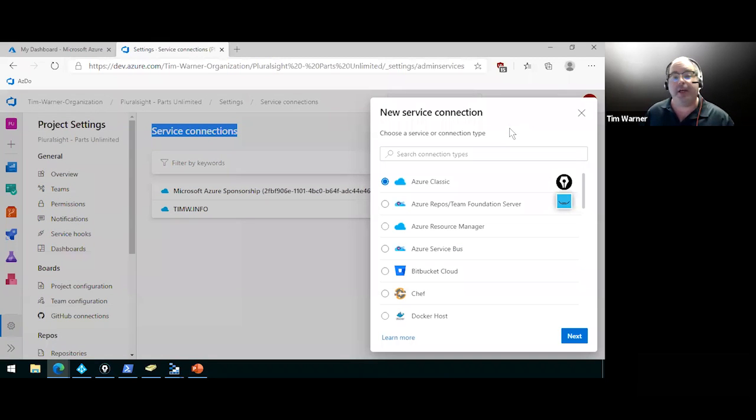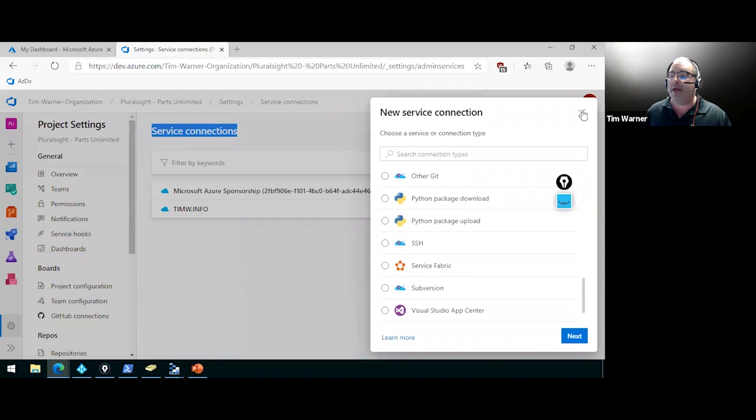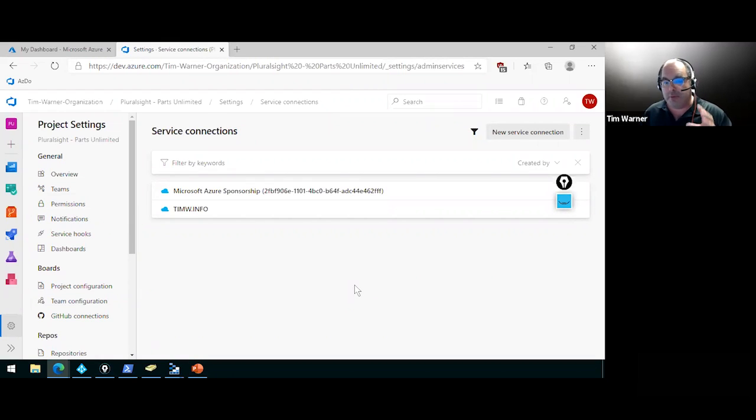And what's beautiful here, as I said several minutes ago, is that we can go far beyond the Microsoft campus here. If we're going to connect to one of our subscriptions, we would go Azure Resource Manager, but look, Chef, Docker Hub, Jenkins, Jira, Kubernetes. You can go far beyond just the Microsoft ecosystem. And what's nice about that is that that's an authorization channel to that service. And then you can start to add components in your build and release pipelines that go across those service connections.